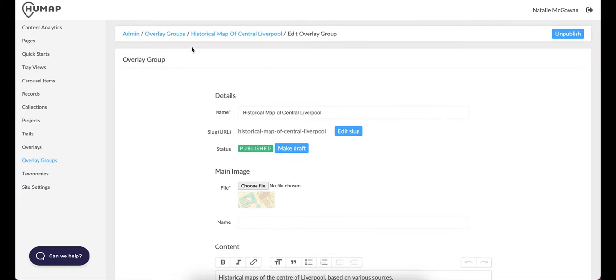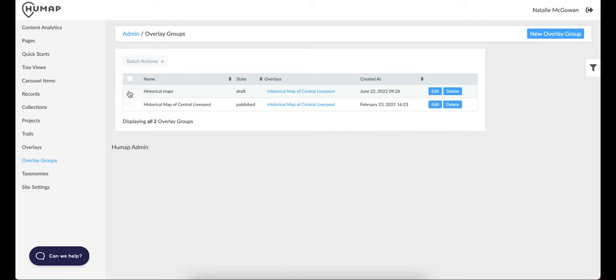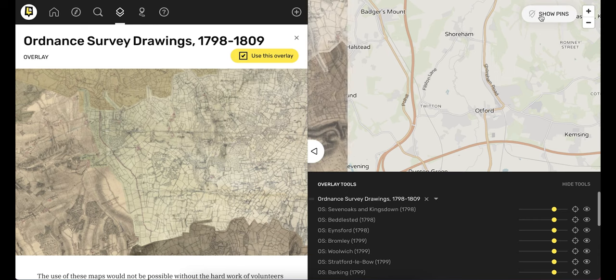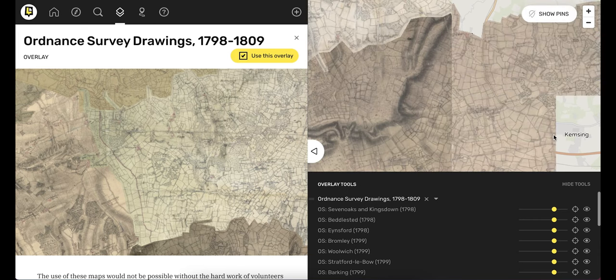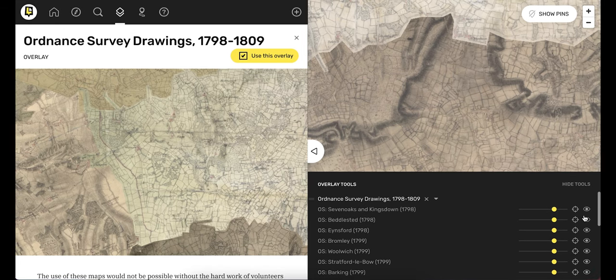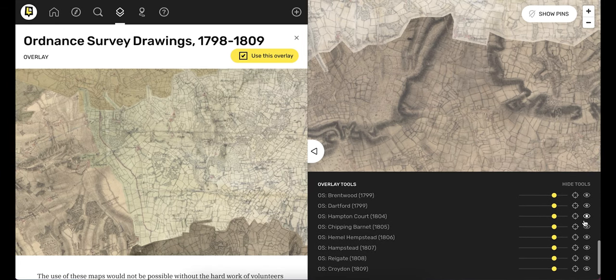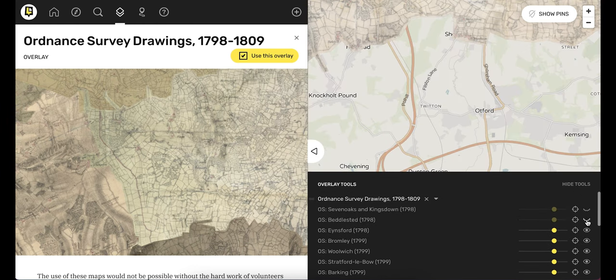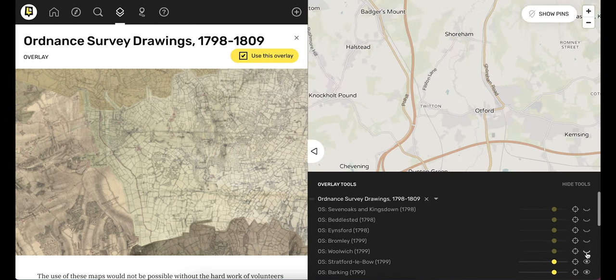Returning to the Overlay Groups dashboard, you can now select overlay groups that you have created. You can use the Batch Action option at the top of the list to mass publish or unpublish items that you have selected. To see an overlay group in action, let's head over to Layers of London. Ordnance Survey Drawings 1798 to 1809 overlay group has several different overlays contained within it. This is how they look on the interactive map.